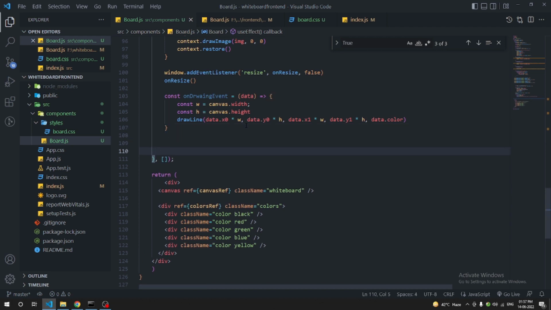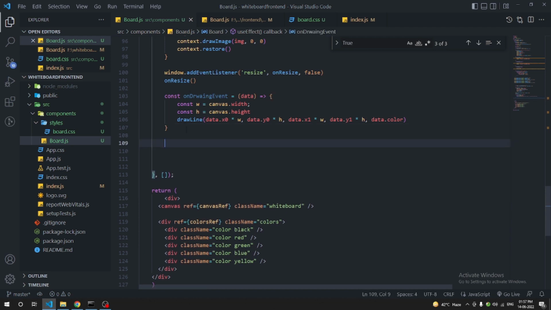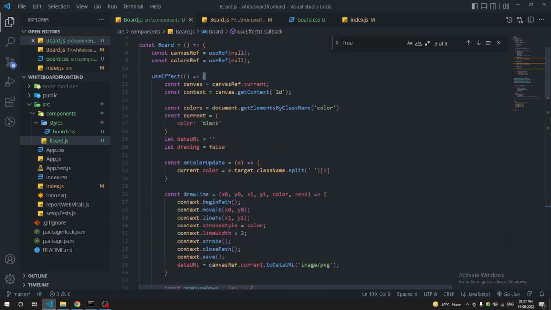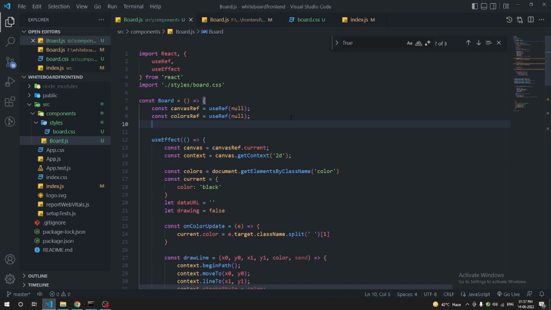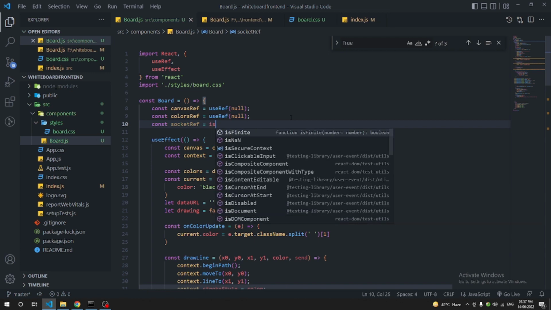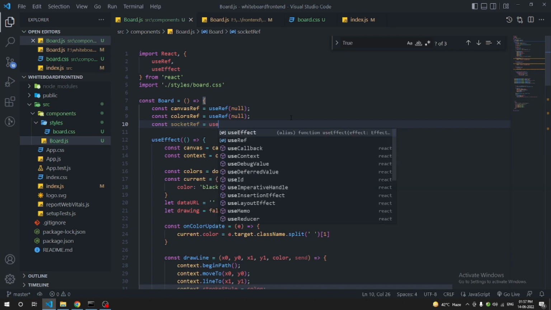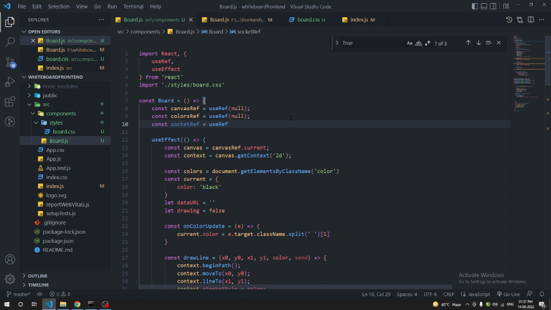We are going to use this function on the drawing event, which will send the data to that particular thing. So first of all, we can add a WebSocket. We are going to use a socket, also a hook that will help us store all the information about a socket. So we can create a socketRef equal to useRef, and pass it an empty value.